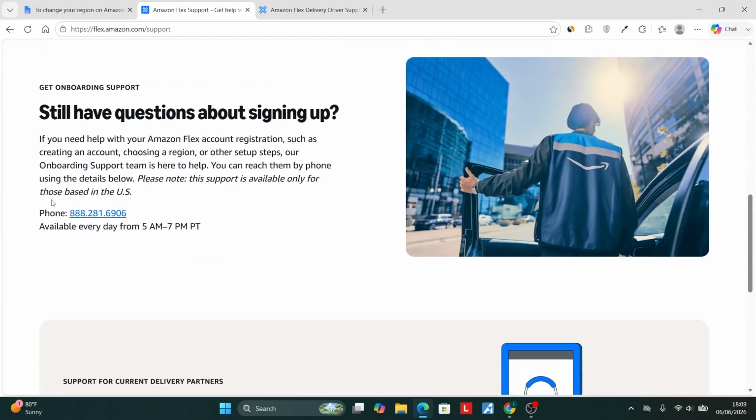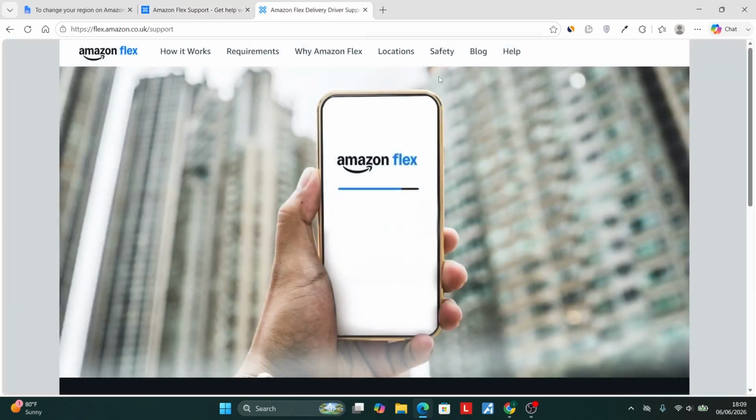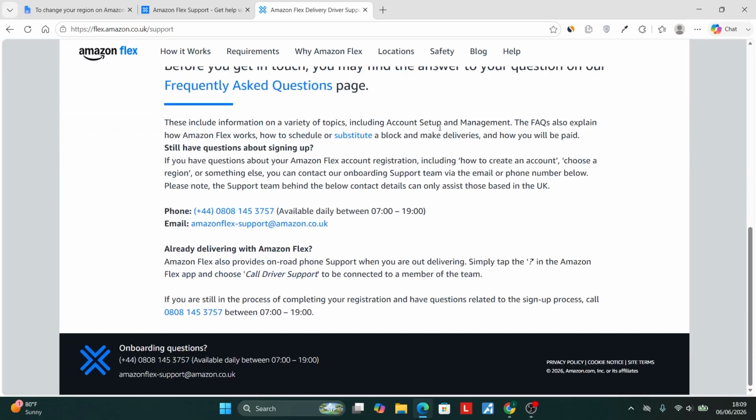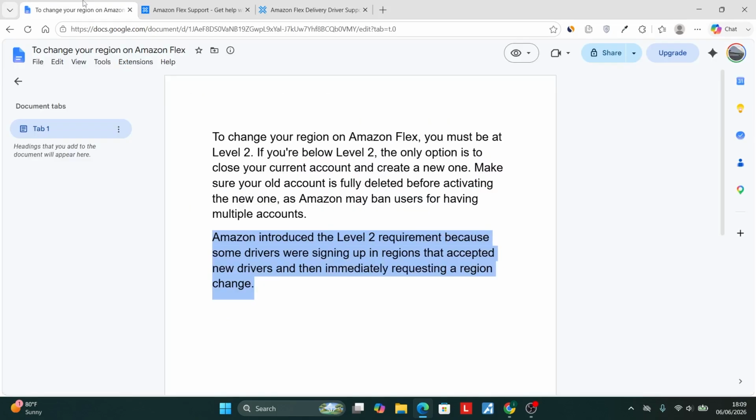You can call them using the phone number which has been provided here. If you're from the UK, just select help and then click on support. Now, also on the support page, scroll down, you should see a phone number where you can call them or you can email them through the email which has been provided here. But the region change is only available if you are on level 2 or more.